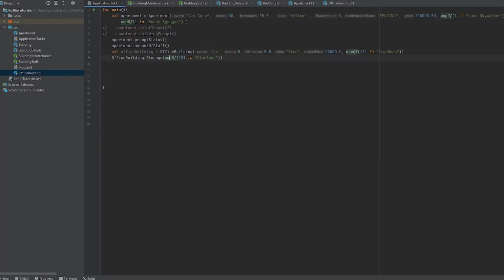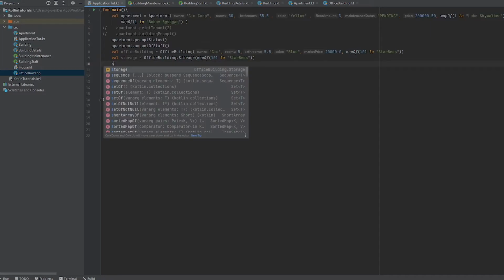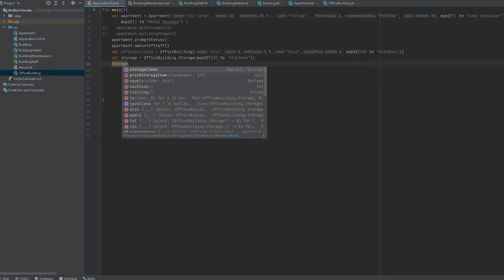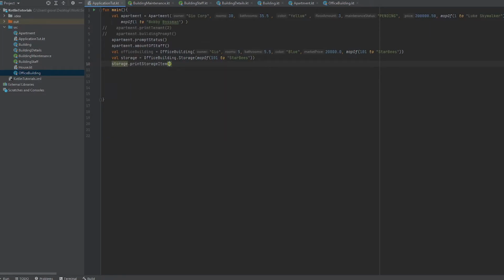Now if I go back to the main, because this is an instance of storage right here, I can put this as a variable that holds that instance of storage. I'm gonna make that equal to that, and then I can do storage dot print storage items, and then I can pass in 101 because that's within the map right here. And let me just comment these out.